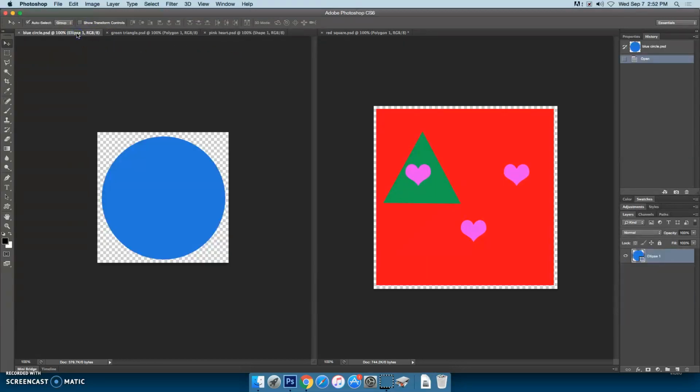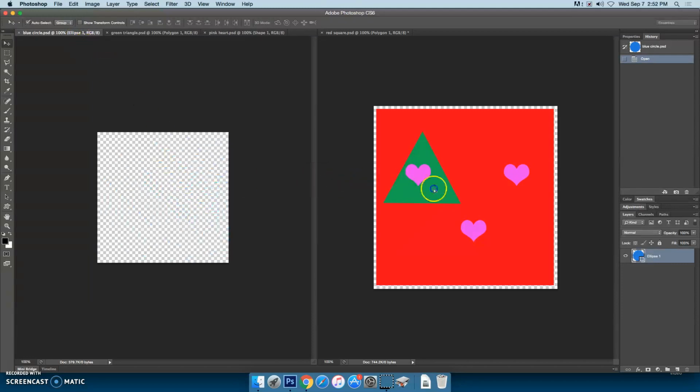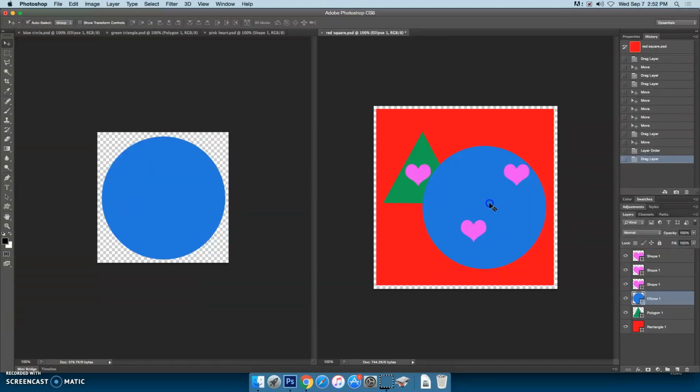Let's go to blue circle. Let's drag blue circle over. Now, because my layer of polygon was selected, when I drug this over, the ellipse or the circle went just above that layer. So it's already behind the hearts. But what if I want it behind the circle? I can drag that down one, and I can position that anywhere I want.